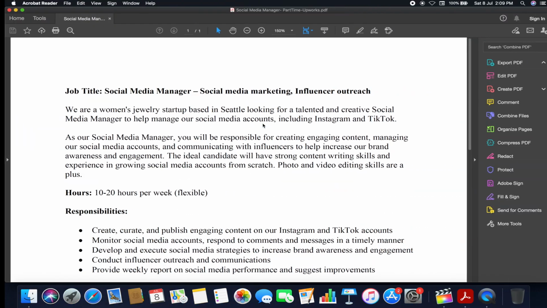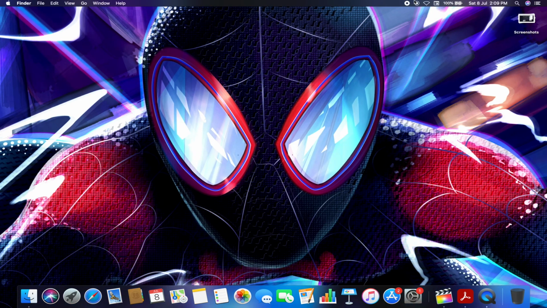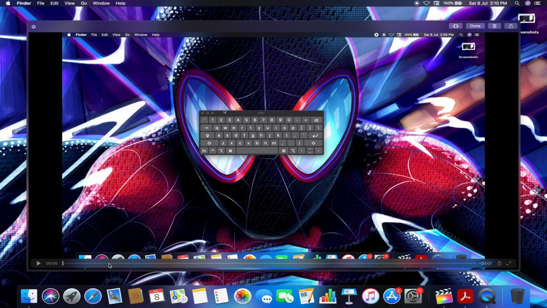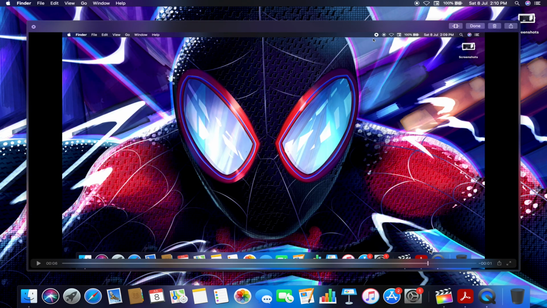The screen has now started recording. As you can see the little icon over here. To stop the recording, just click on it and it will stop. The file has been saved here on my desktop. Click it, you can see the video, and that's how you can screen record on Mac.